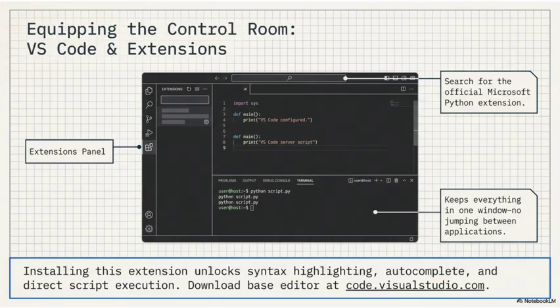WSL/Linux: sudo apt install python3 installs Python. sudo apt install git -all installs Git. Both commands require your sudo password, which is just the password to your machine.